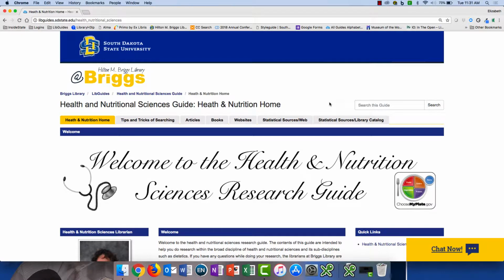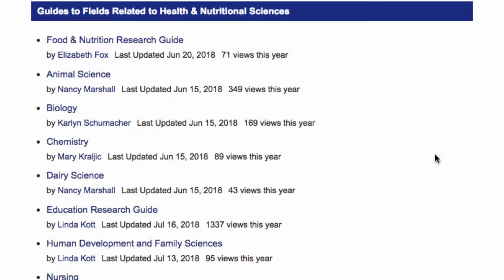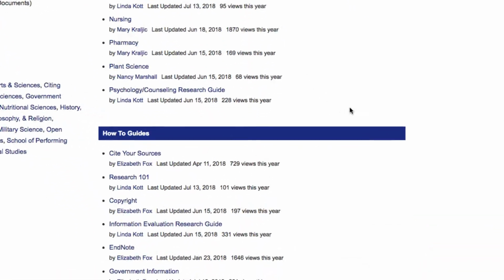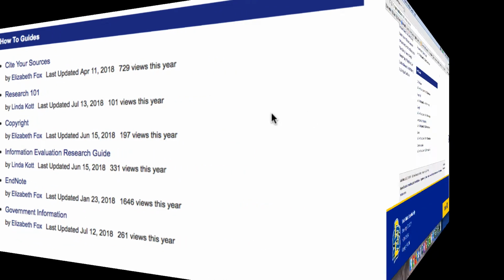This guide is intended to pull together many of the resources that are particularly good for these fields. However, because these fields have so much overlap with other fields, we link to other guides that might also be useful for some topics. Don't be shy of using the guides for other disciplines. We also have some how-to guides. Note that there is a guide to EndNote that is a good supplement to the videos on using EndNote you will watch for this class.